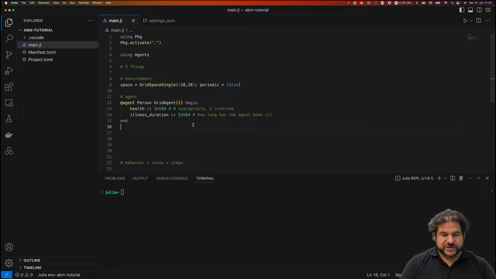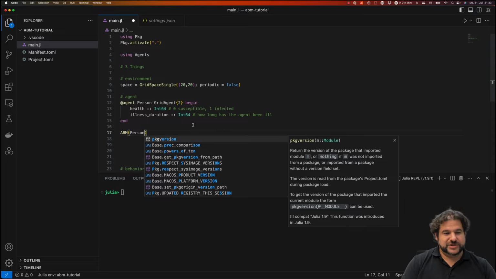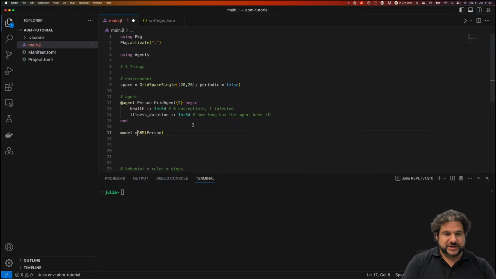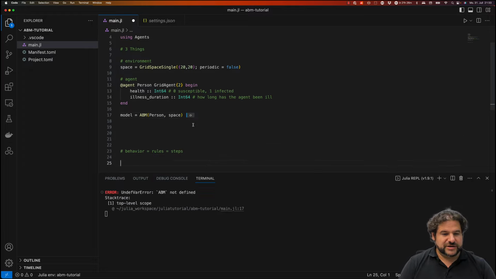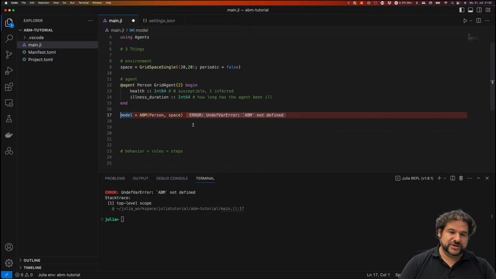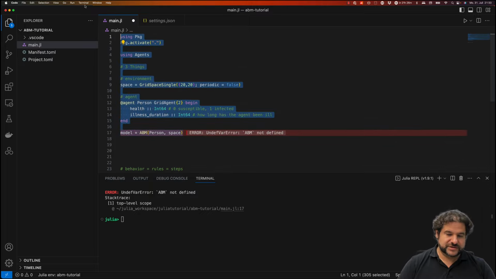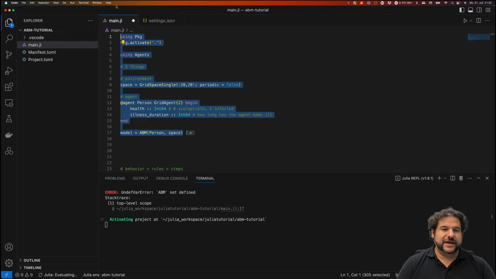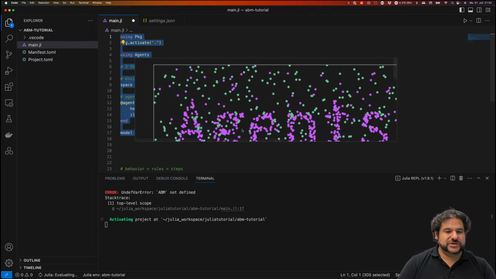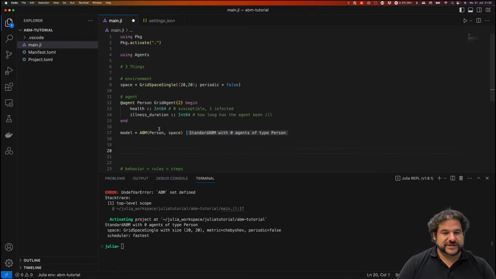What we now need to do is create an agent-based model from that. Typically what we would do is call AgentBasedModel, and this gets a type of an agent. Let's put this in model equals. This one will get a person, and it will get a space. And I think that's already enough. ABM is not defined because I have not loaded the rest in. So let's load the rest in. And as soon as we load in Agents, we should have a standard ABM.